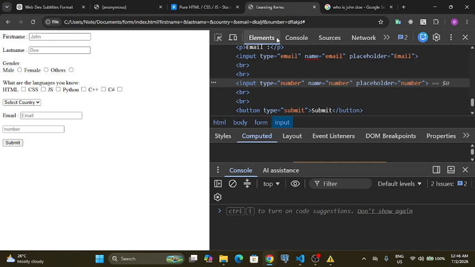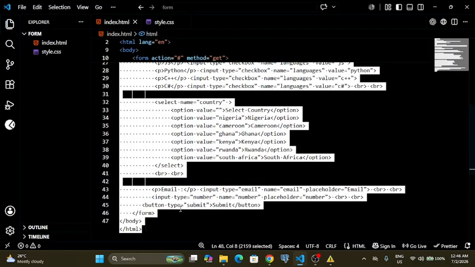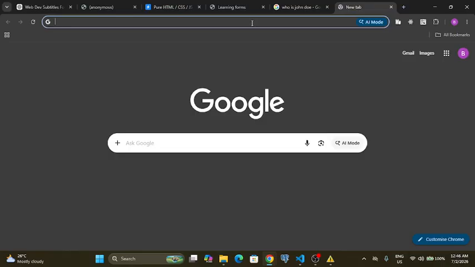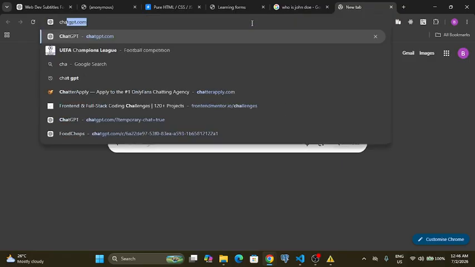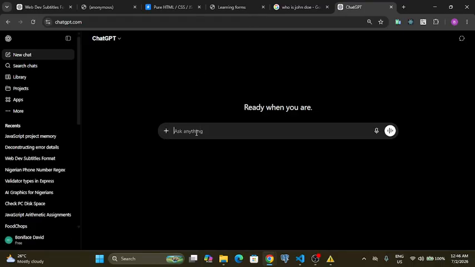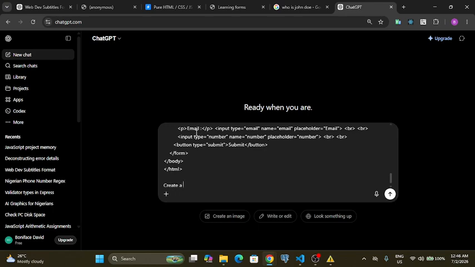Now you can equally just copy everything you've done and go to ChatGPT. Of course, for you people that are my students, you should learn how to prompt your AI step by step. But this, I'm just trying to do a quick something and then go to bed. I'm really tired.